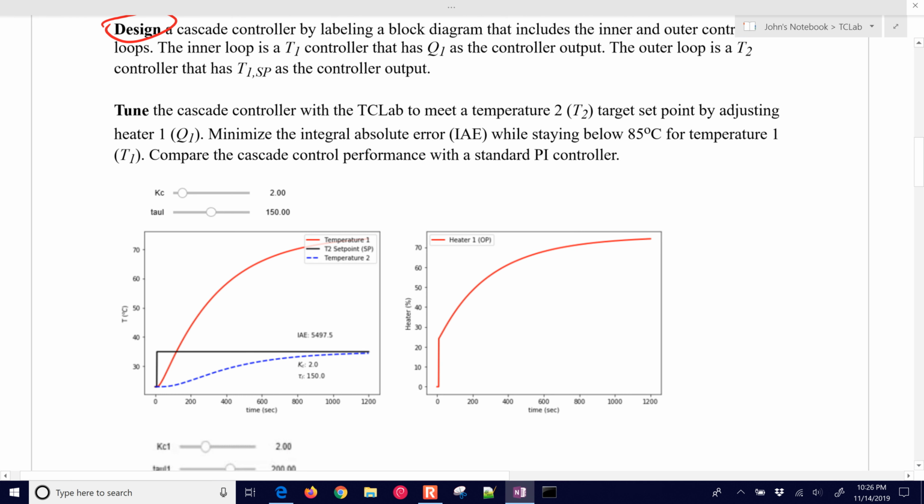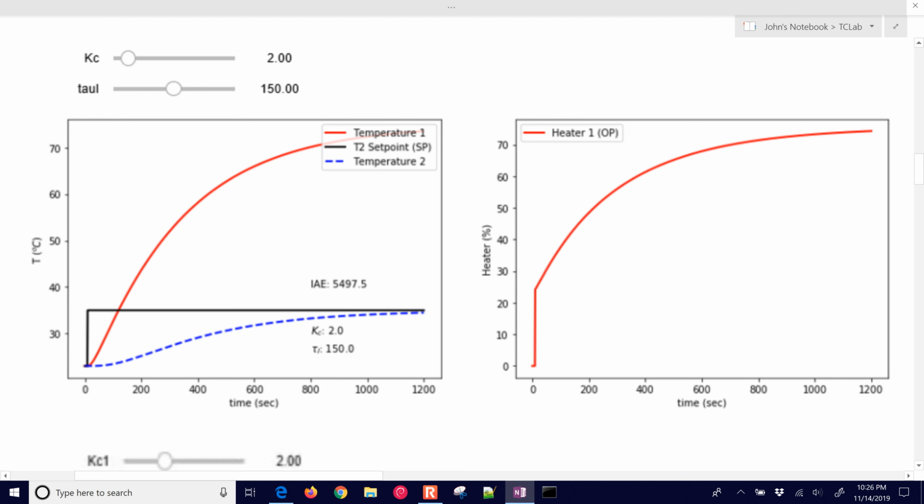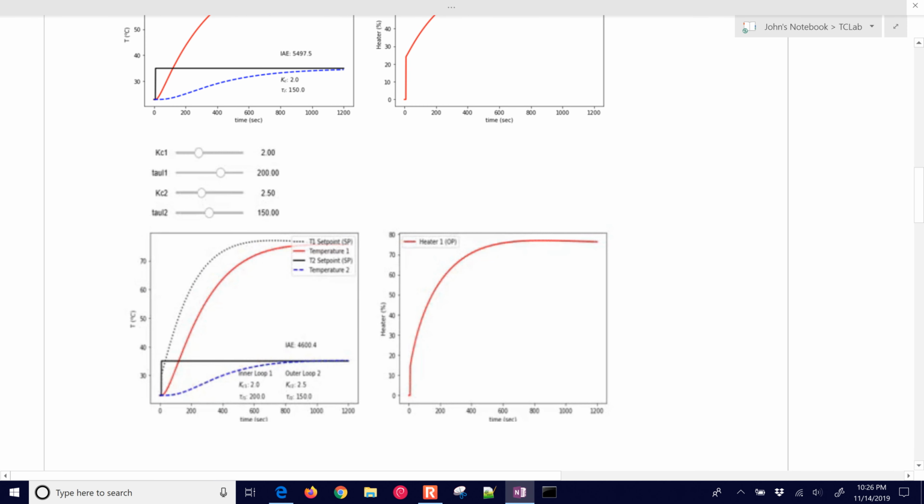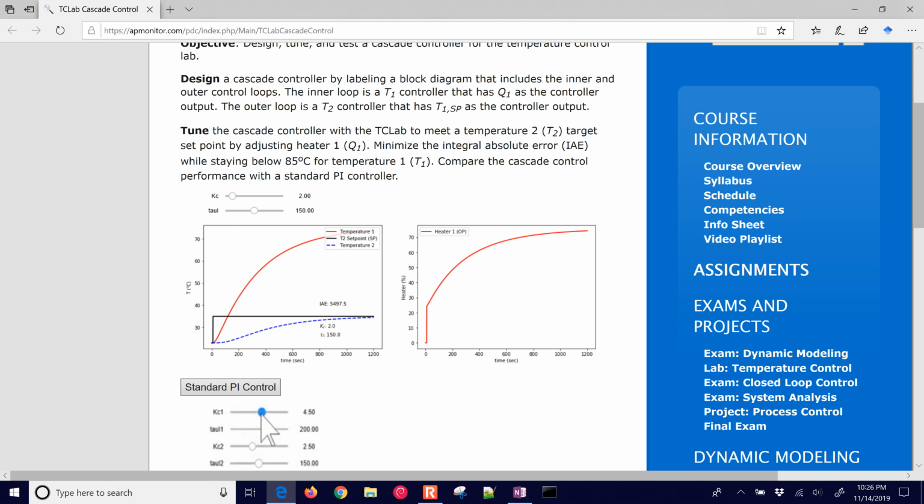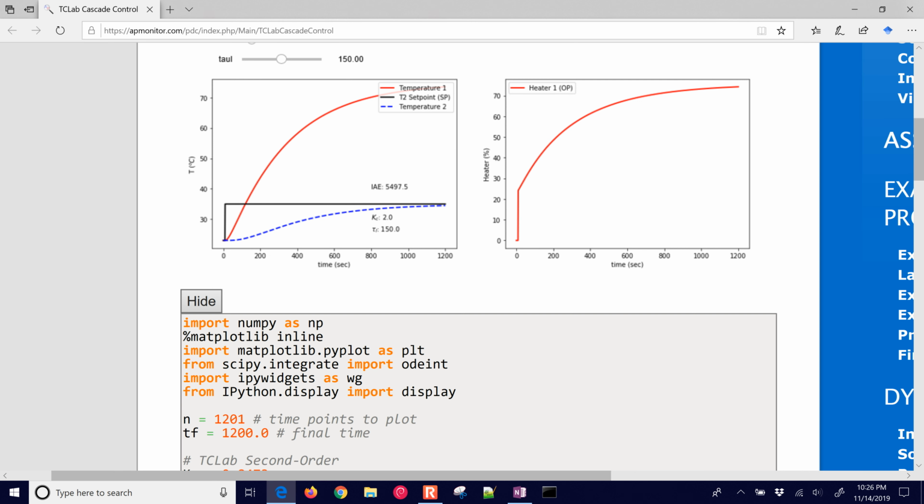So now we want to tune these. We have the first one, which is the basic PID controller. We'll just see how good we can get, if we even need a cascade control system. And then we'll go on to the second one, where we actually tune the cascade. Alright, so let's go ahead and start with the standard PI controller.